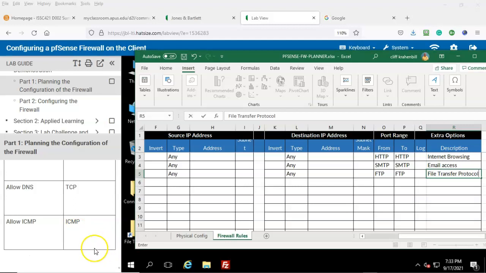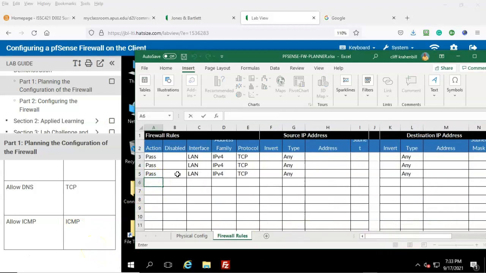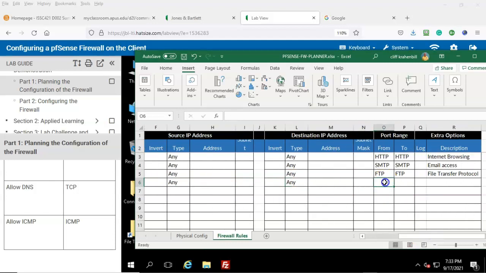The next one is to allow DNS. Scroll on back over. Again, let's do another pass. LAN interface, IP version 4. Protocol will be TCP. Type will be any. And then again, for column L, any, we'll type in DNS. And we'll type in DNS.